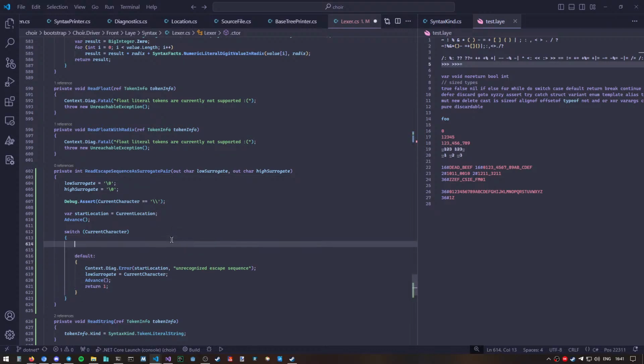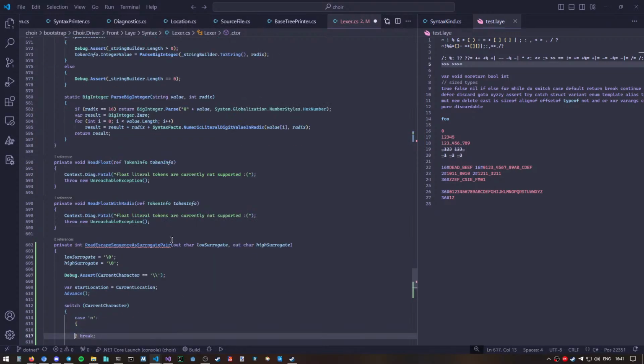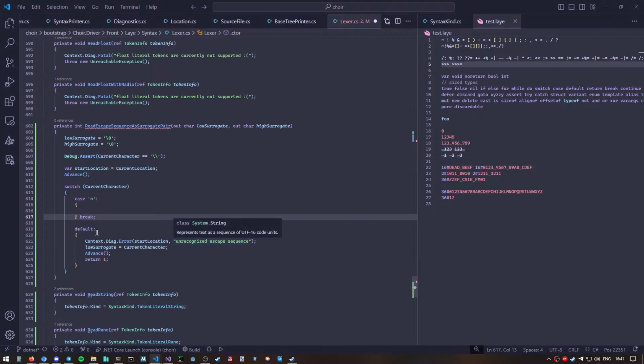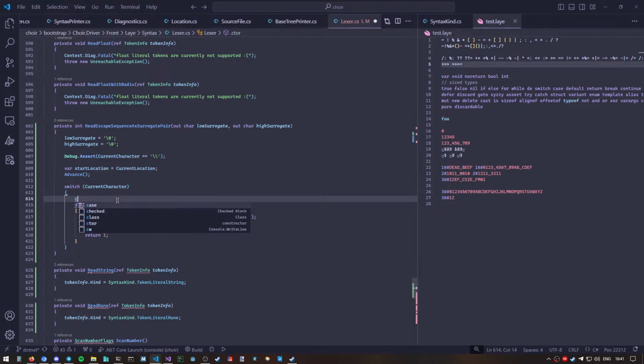So then we have some other cases to take care of. So let's say case, the obvious ones like n. What we want to do here is, what I could probably do is, yeah, actually, hear me out. I have the, no, I shouldn't probably do that. Let's keep it simple. Case n. We have the new line. We want to advance past new line. We want to set the low surrogate to the new line character. We want to return 1.